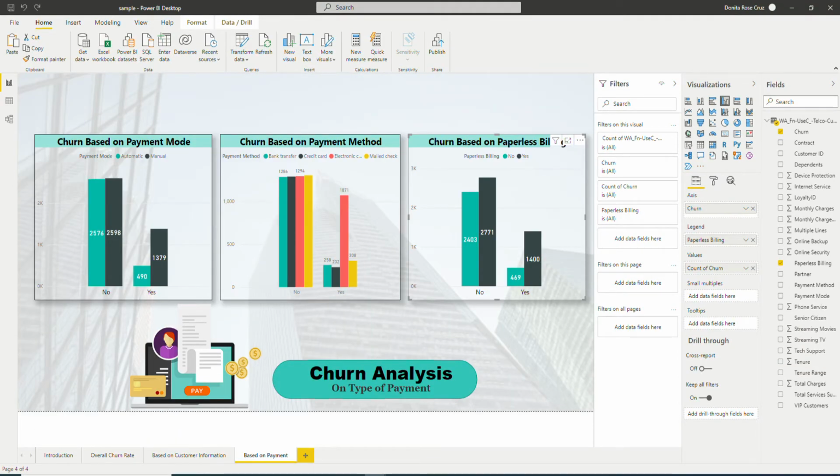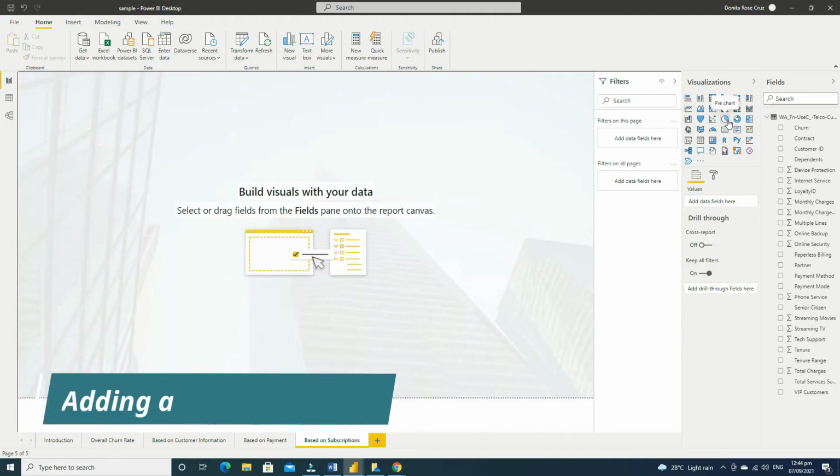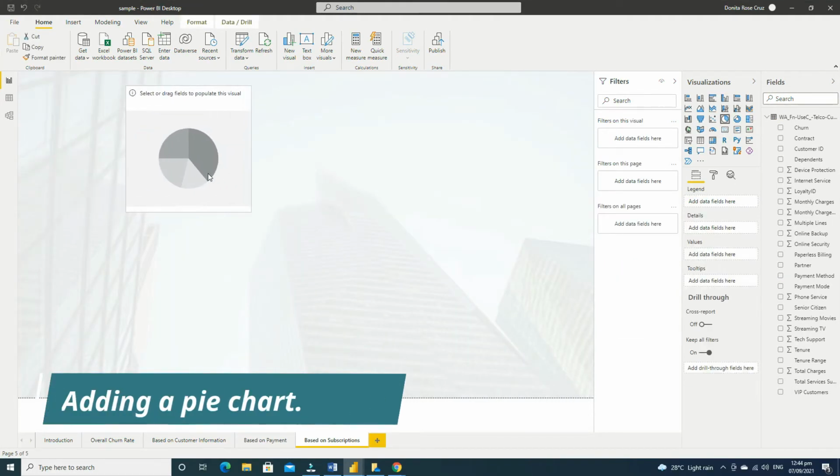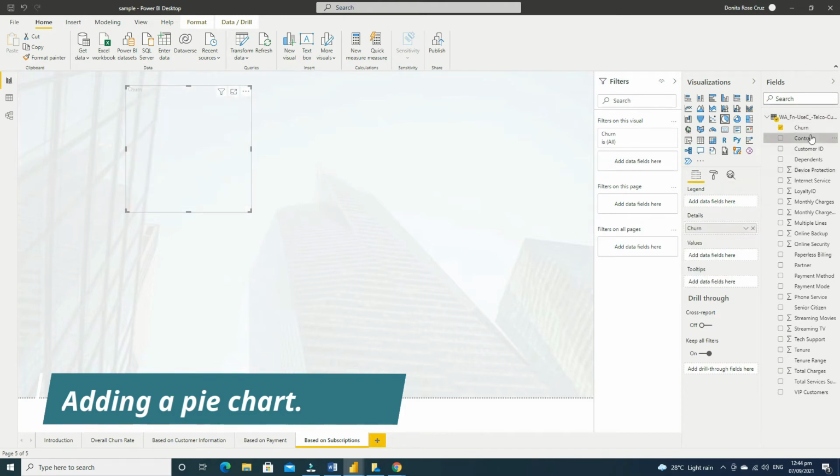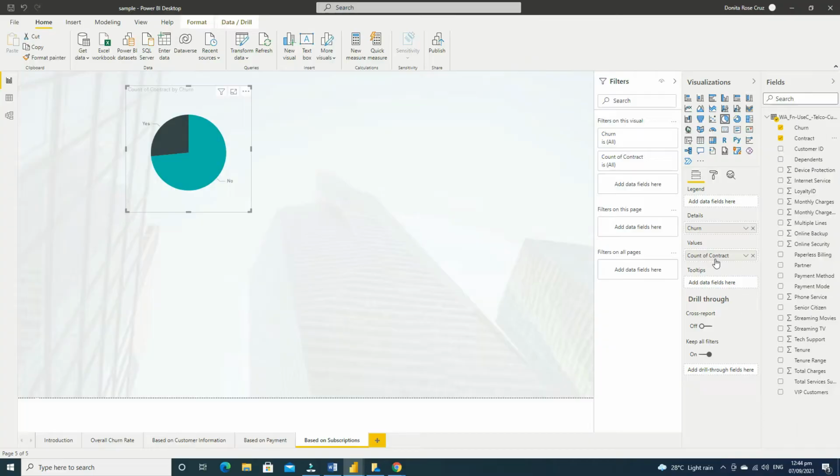We want to know if these variables affect customer churn. I used the same type of chart, clustered column, so you can easily recreate this one. Fifth page. Now let's try using a pie chart. We'll drag the churn in the details and the contract in the values. But what if we want to separate the pie charts for each type of the contracts?